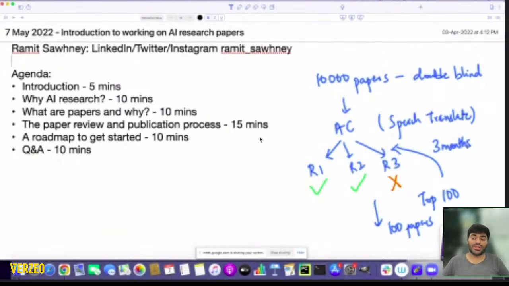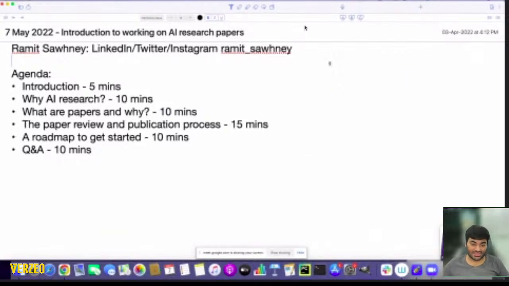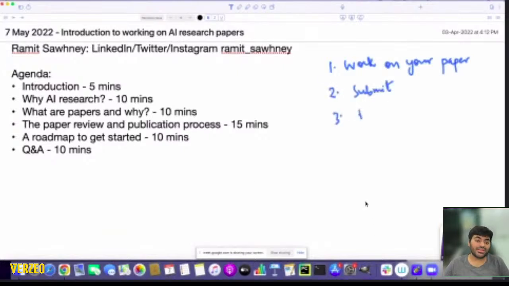Once this paper is published, at that point, you can start working on your next paper. So this is basically a very, very high level gist of what the peer review process is like. If I had to summarize it, it's kind of like this. Step one is work on your paper, and I'm going to elaborate on step one more in this roadmap to get started. Get a new idea, see what you can improve, work with the team, build that team, work with professors, write your paper. Then you submit.